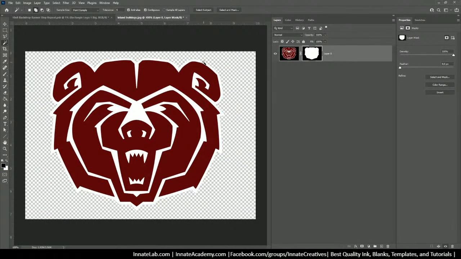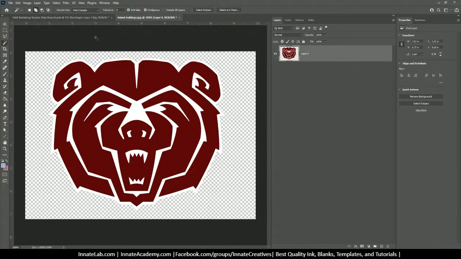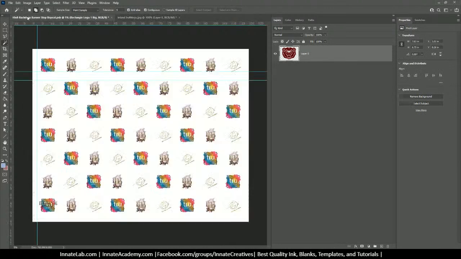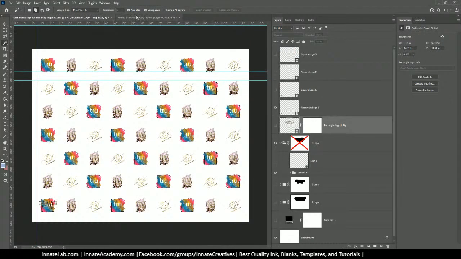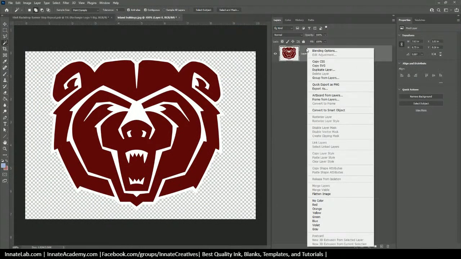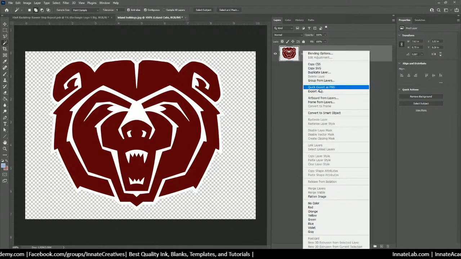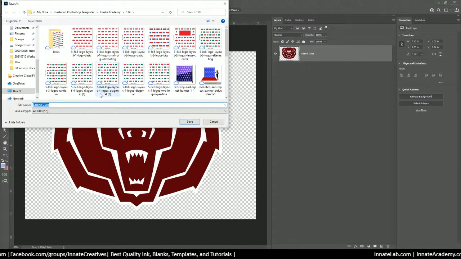Alright, let's make sure that works now. Alright, so I will call that good enough because I'm probably going to add a little drop shadow or something to it anyhow. I'm going to go ahead, right click, apply that layer mask, and save this as a PNG. So if I right click, I'll name this, what is that called? Leland Cubs. Right click, and I'm going to quick export that as a PNG.